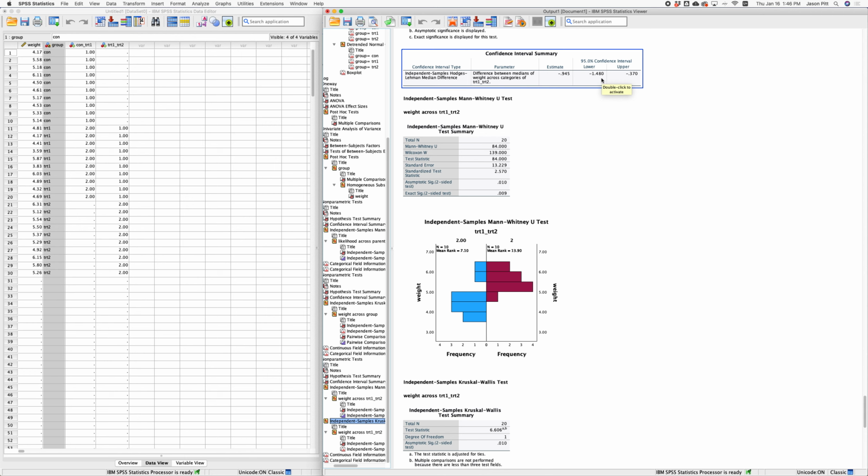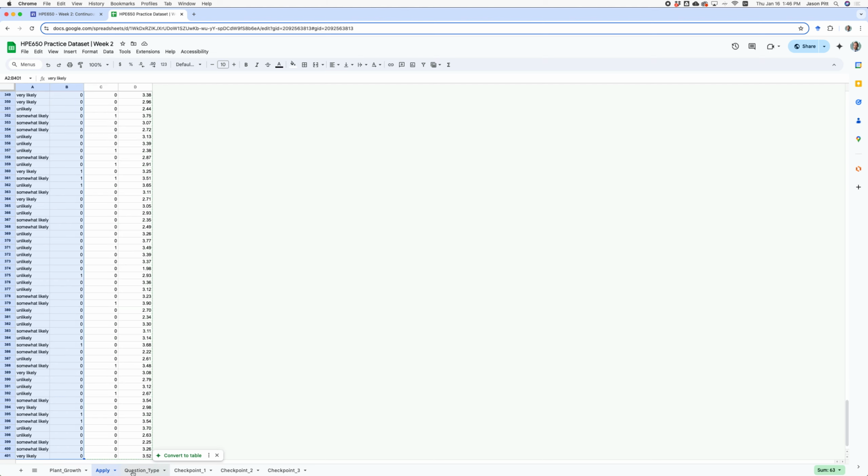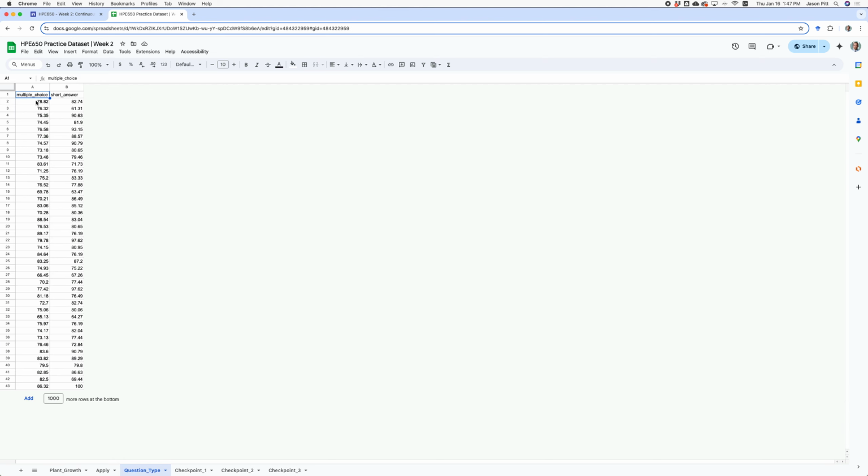All right, we have one last type of data that we want to analyze, and that's if we have a continuous explanatory variable. Let's go back to our data sets. So we handle plant growth, we handle apply. Let's take a look at question type. So here we got multiple choice questions, short answer questions. And what I'd like to know is, based on somebody's multiple choice score, how well can we predict their short answer score?